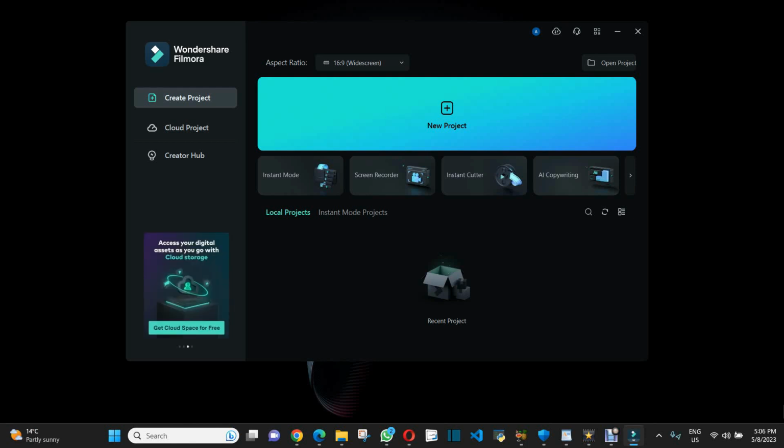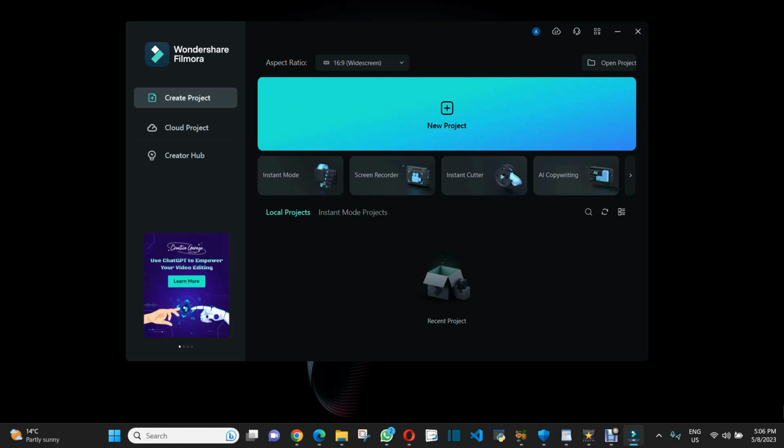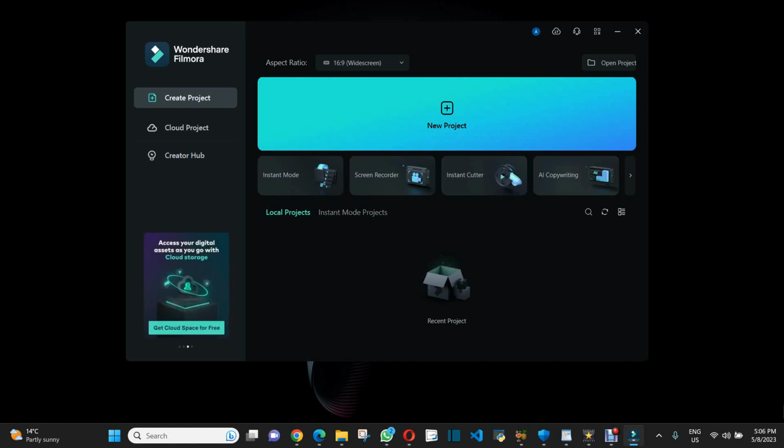Hello everyone, in this video, I'm going to show you how to use ChatGPT on Filmora 12. As many of you know, you can now use ChatGPT on Filmora 12.